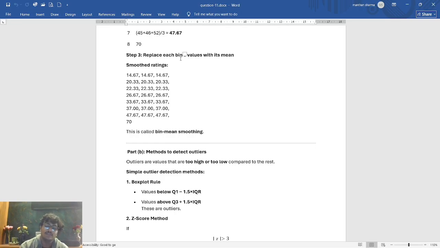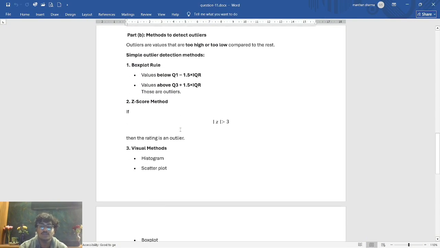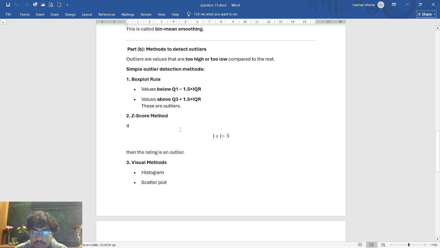Here are some ways to detect outliers: the box plot rule, the Z-score method, visual methods, and the domain rule. In the box plot rule, anything below Q1 minus 1.5 times IQR is considered an outlier. In the Z-score method, if a value is more than 3 standard deviations away from the mean, it may be an outlier. In the visual method, using a histogram, scatter plot, or box plot, if a point stands far away from others, it is an outlier. If ratings are supposed to be between 1 and 10 and someone enters 50, it is clearly invalid, so that is the domain rule.